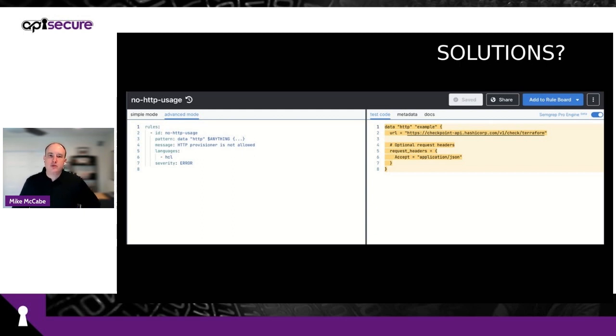You'd run this in the CI/CD pipeline before a Terraform plan is run to make sure that no one's using the HTTP data call. And as you can see, again, this is in the Semgrep playground, and it's getting caught. So in theory, if this is a CI/CD pipeline, it would get blocked.